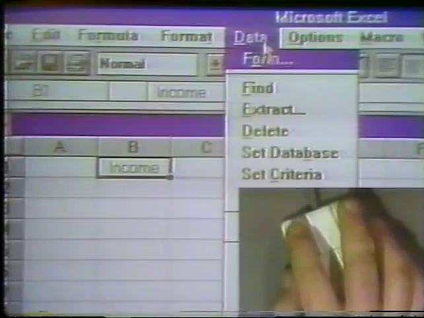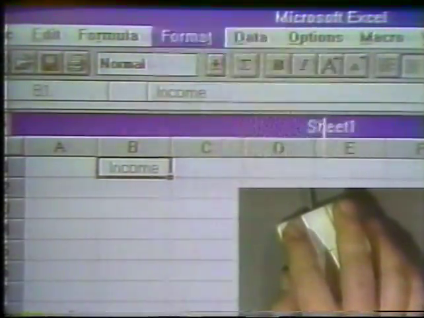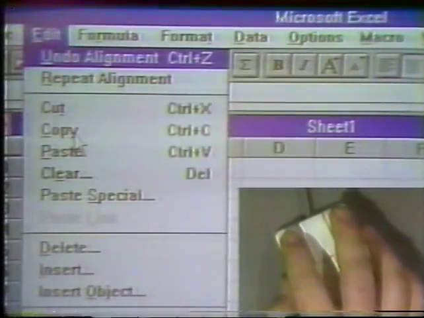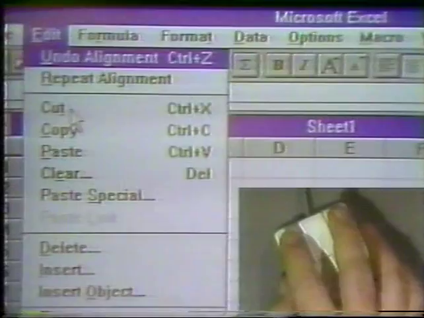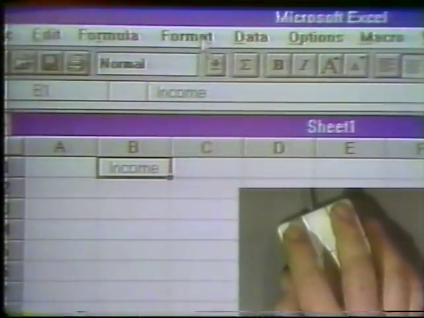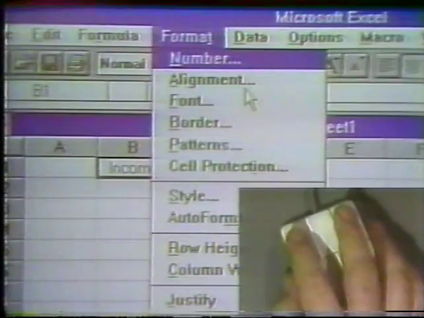This works for any of the menus. As you're looking through the menus, you may notice that some of the commands are followed by 3 dots, and some of them are not. Here are 3 that are not followed by dots. And here's one that is. Commands that don't have the dots will be executed immediately when you click on them. Commands followed by 3 dots will ask for more information.